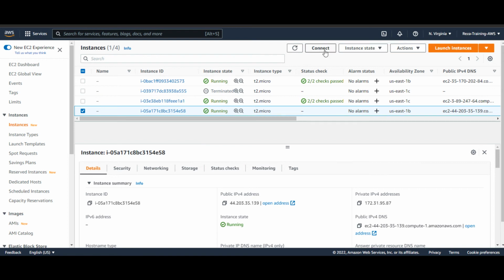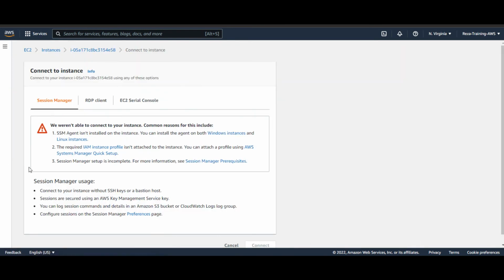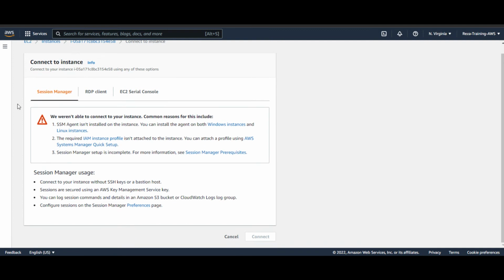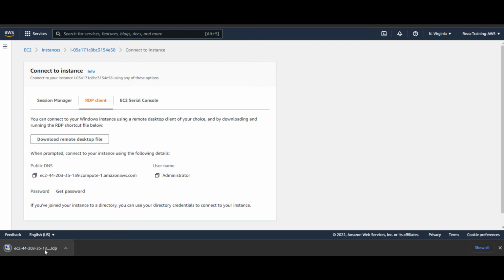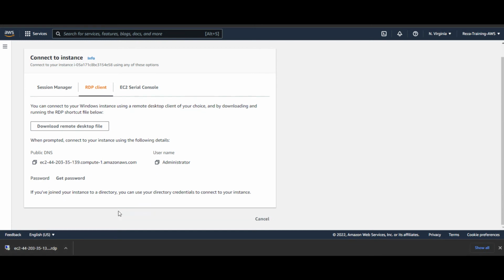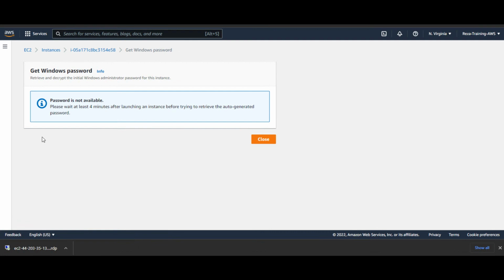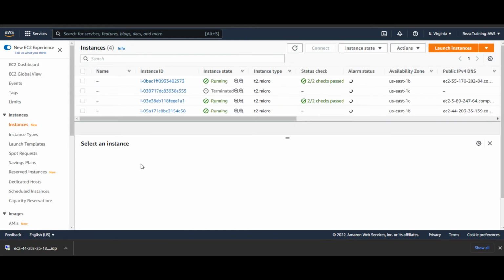Click on connect after you select that, and you see session manager. Disregard this for the moment and click on RDP client. Clicking RDP client, you can click on download remote desktop file, and this file will be downloaded. For getting the password, if you click on that right now, it says you need to wait at least 4 minutes to make the auto-generating password.